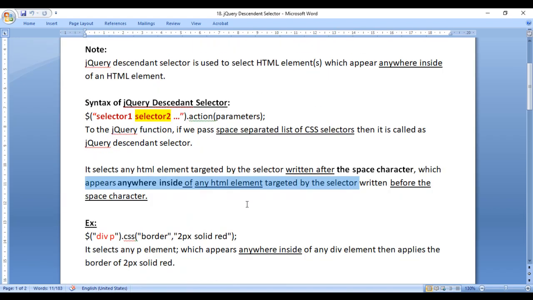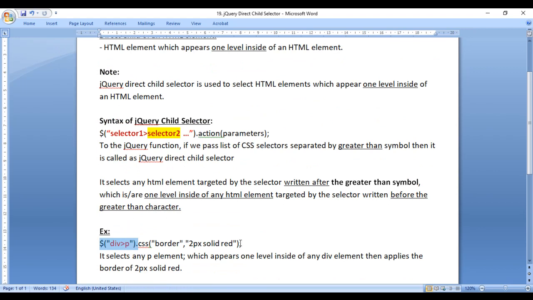Here we have seen the example, right? Div space p, where div is a tag selector, p is a tag selector, and space indicates anywhere inside. This code selects any p element which appears anywhere inside any div element, right? And what does this example indicate, div greater than p? Here div is a tag selector, p is a tag selector, greater than indicates one level inside. It selects any p element which appears one level inside of any div element, guys.